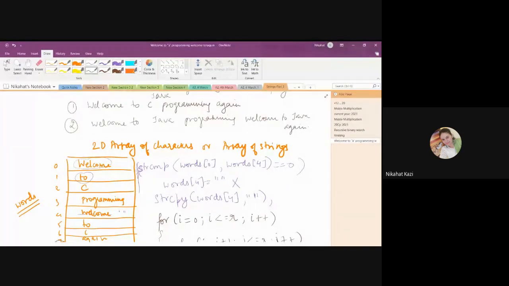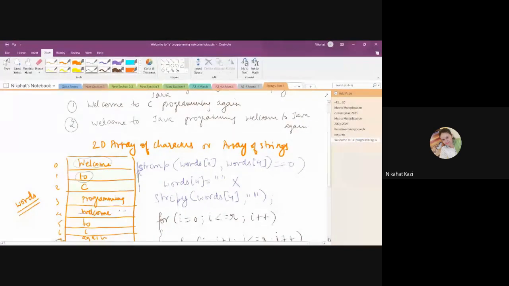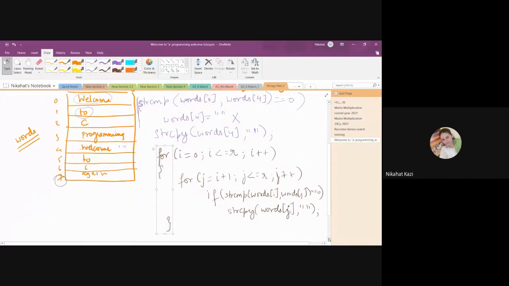Simply do a string compare and replace that word with the given string. So instead of C, you will replace it with Java. For replacing, you will use a string copy as you used here, right? Here the string copy was with an empty string. There the string copy will be with a new word, whatever the user has entered. Correct?